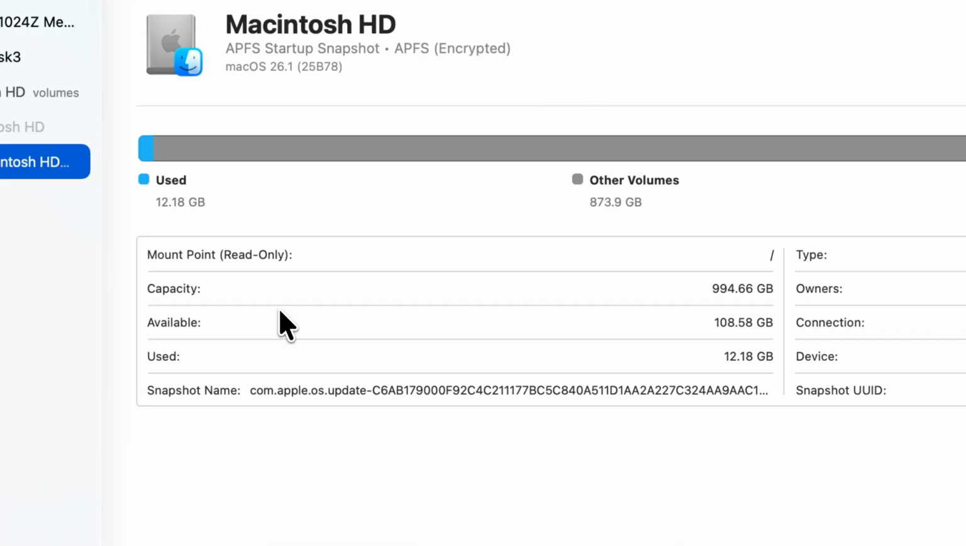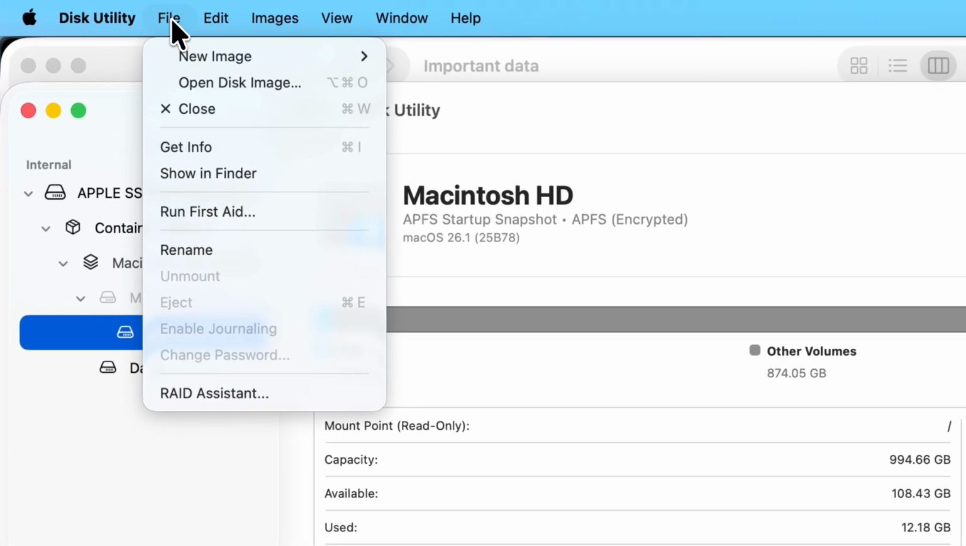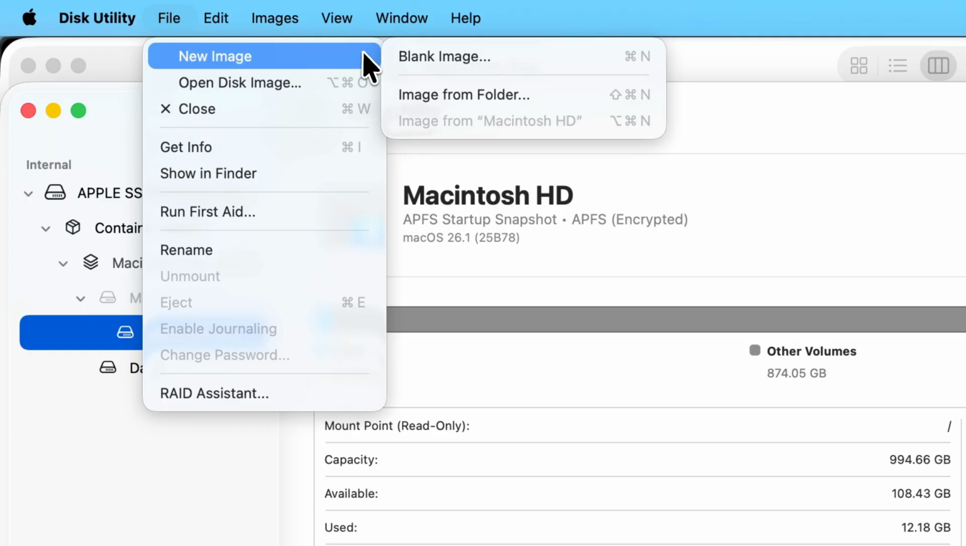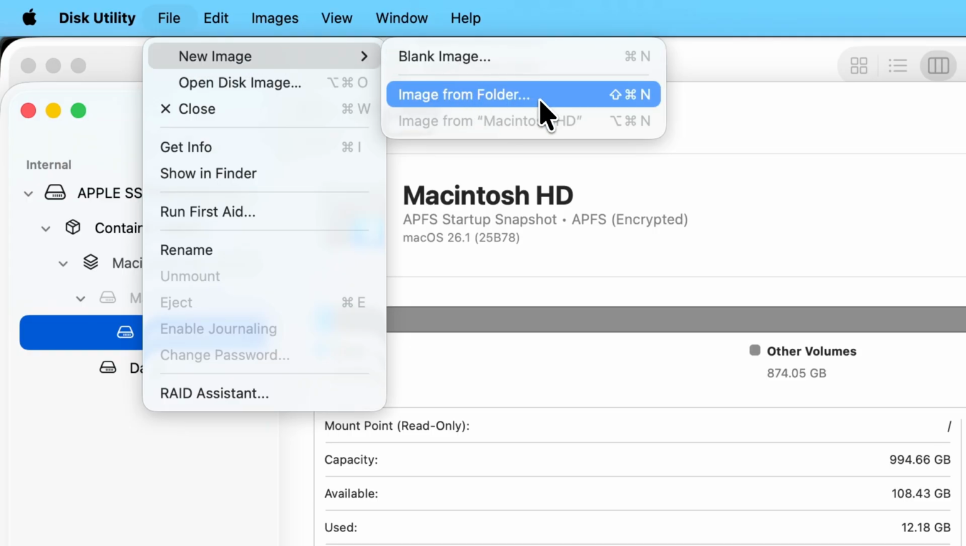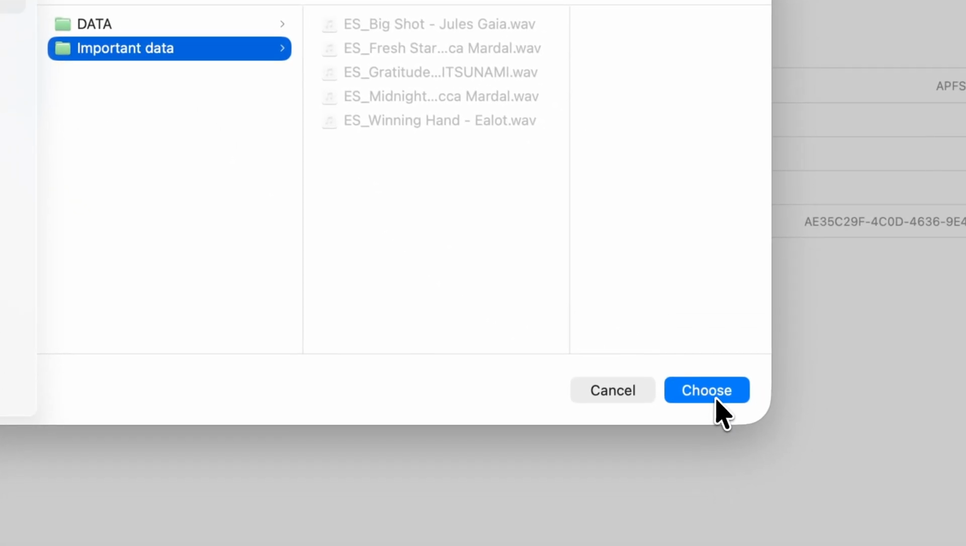Step 3. Create a new disk image. In the Disk Utility window, look at the menu bar in the top left corner. Click File, choose New Image, then select Image from Folder. A new window will appear. Find and select the folder you prepared in Step 1, then click Choose.